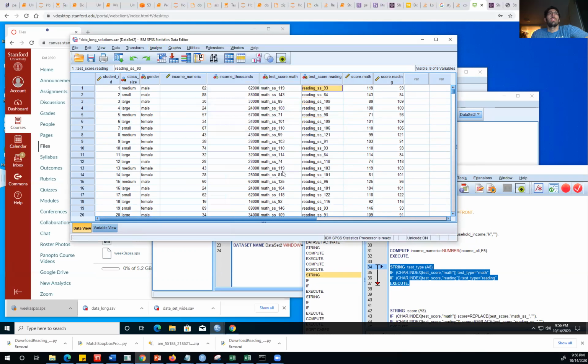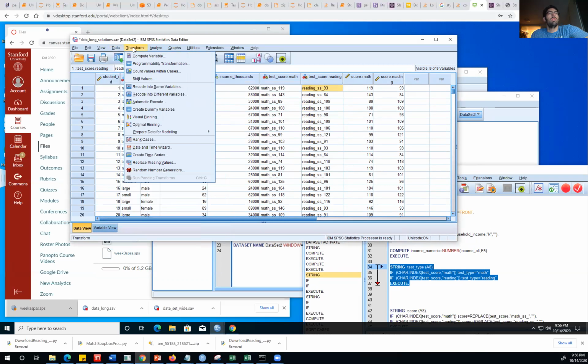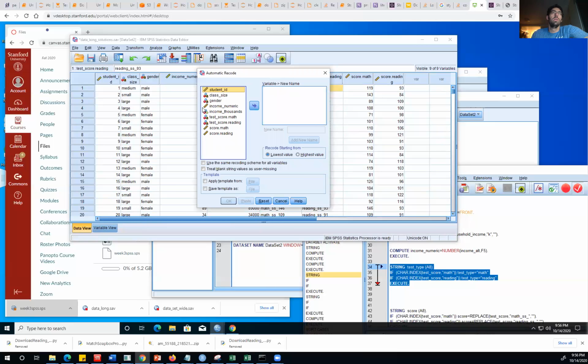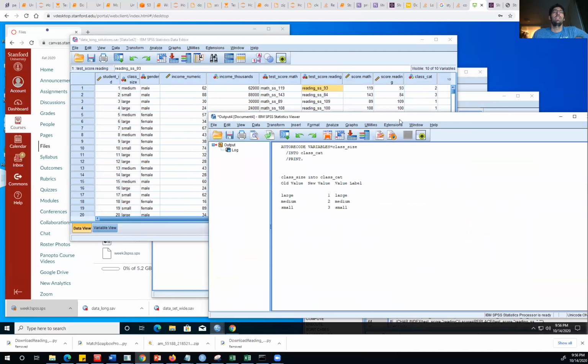So how do we list it as a factor? Well, there are a couple of different ways we can do this. But what I tend to do is go to transform, and then there's an option called automatic recode. We create a variable called class size, and let's call this class cat. And what we've done is we've transformed to create a new variable called class cat that labels things 1, 2, or 3. And that corresponds to the values large, medium, and small.